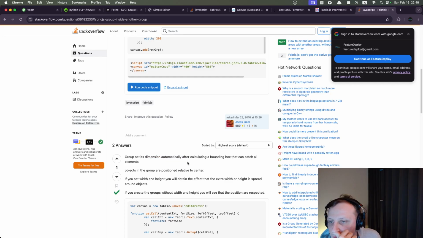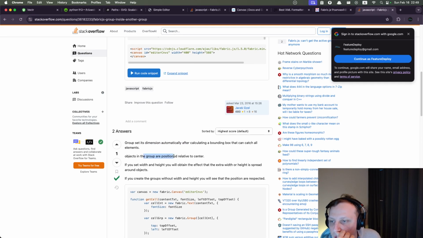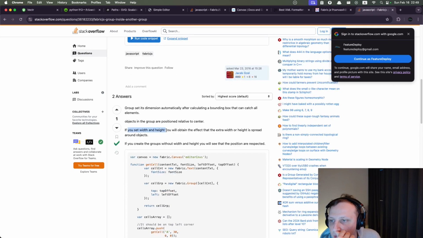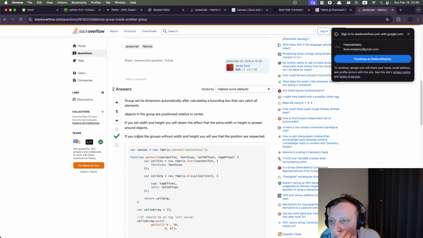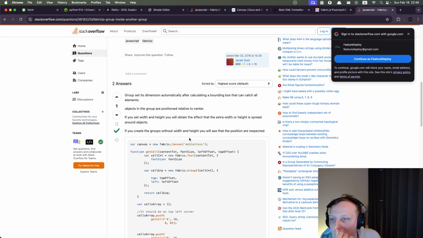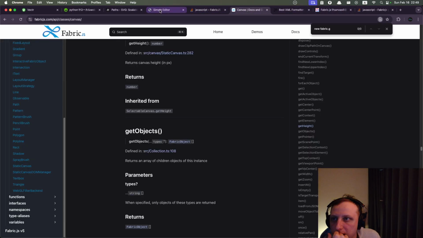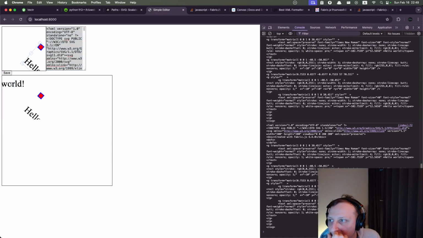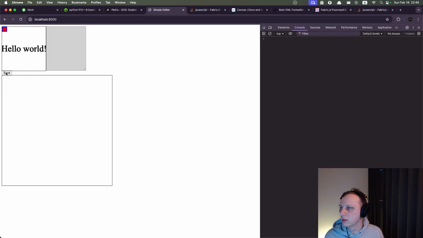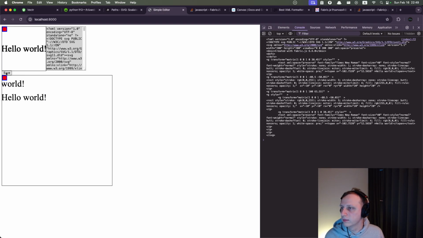Group sets automation of the bounding box and catch element. Objects in the groups are positioned relative to the center. If you set the width, then the extra width or height is spread around objects. If you create groups without width and height, which is what I did, you will see that the positions are respected. Okay, I'm not worried about the position. I'm worried about this random word stuff that appeared in here for no apparent reason. That's absolutely random.